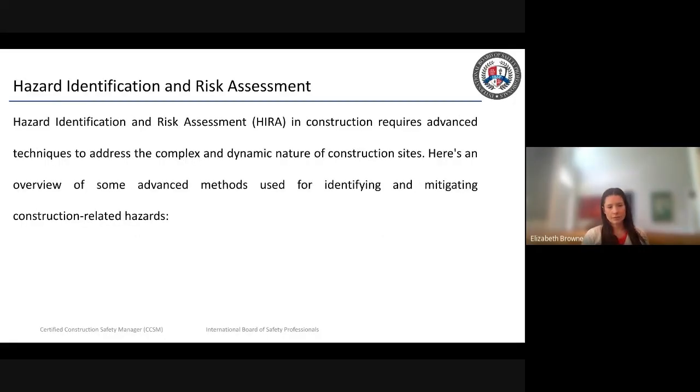All right, we're going to look at some different types of hazard identification and risk assessment tools. Conducting this in construction requires advanced techniques to understand how to address the complex and dynamic natures of construction sites. So we're going to look at some of the different methods to do that.